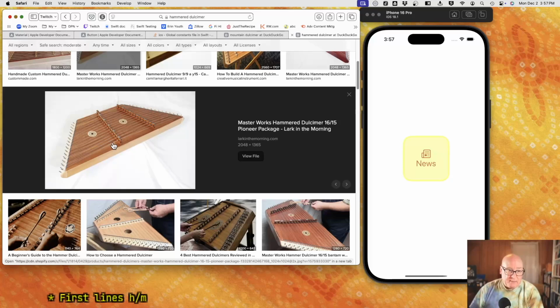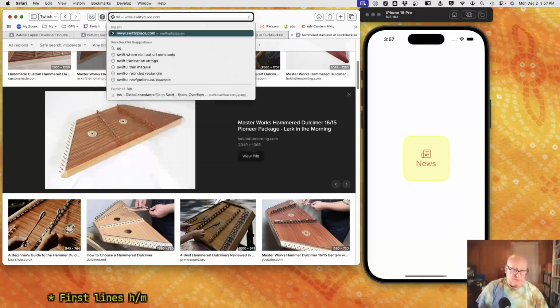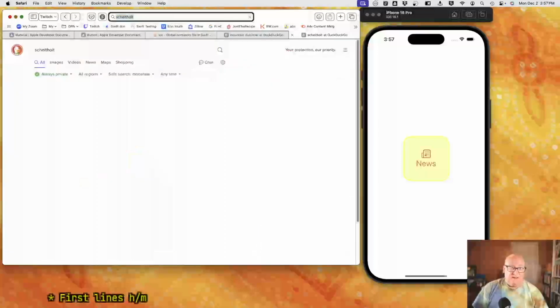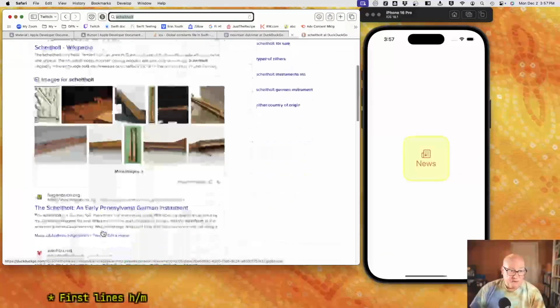These strings get hammered. The mountain dulcimer gets strummed or finger plucked, finger picked. But they're both called dulcimers. They're distantly related. Let me see if I can find the Scheitholt, an older German instrument.